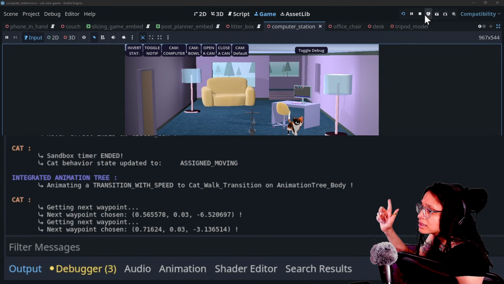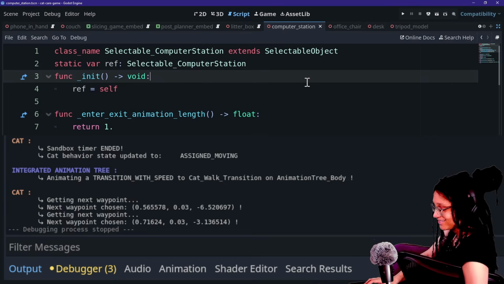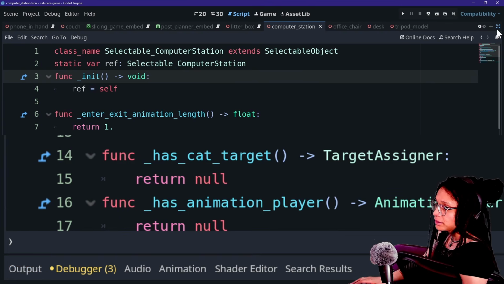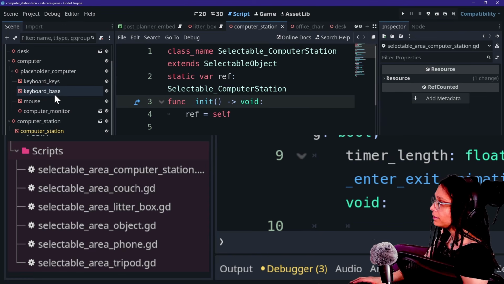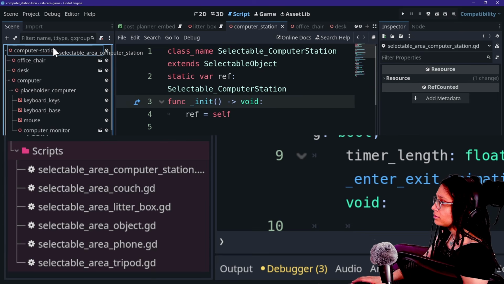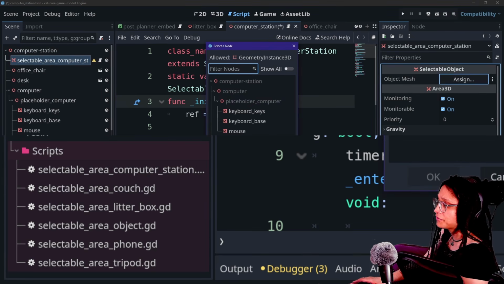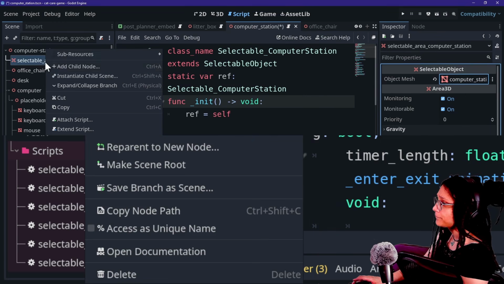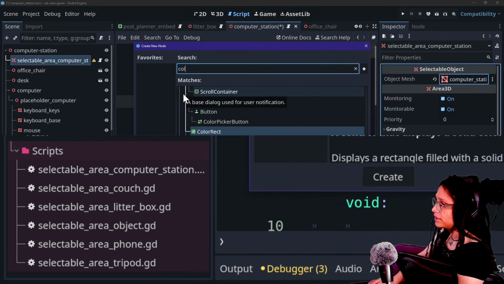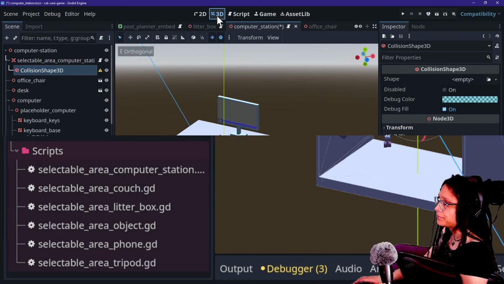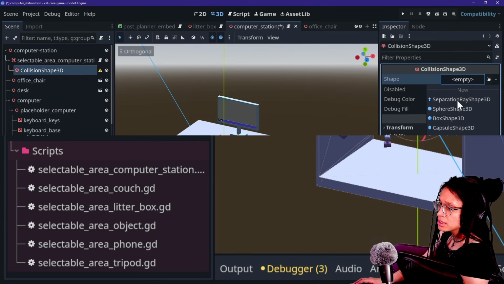Oh, I forgot to create a collision for the area. That will do it. That will so do it. Okay. I also didn't even set an object mesh. I forgot a lot of things. I forgot some stuff there. Okay. So we're going to give it a collision shape. I'm just going to make it a box.